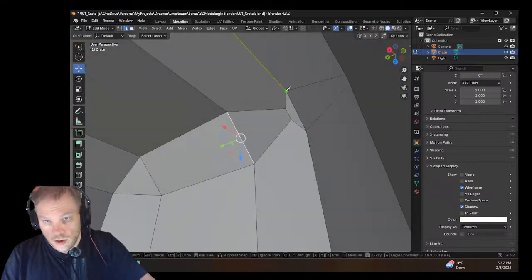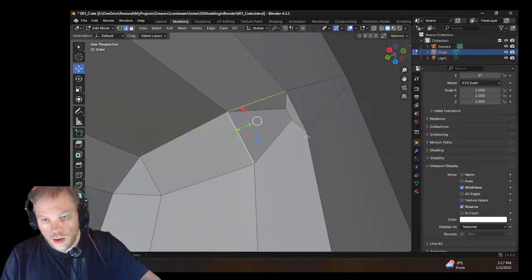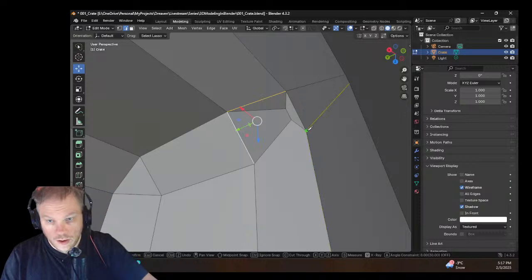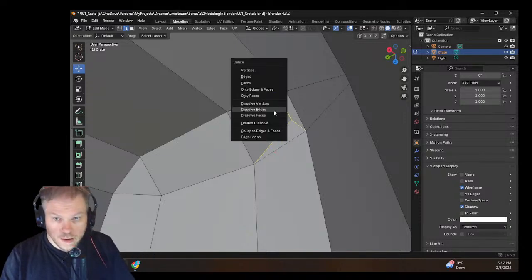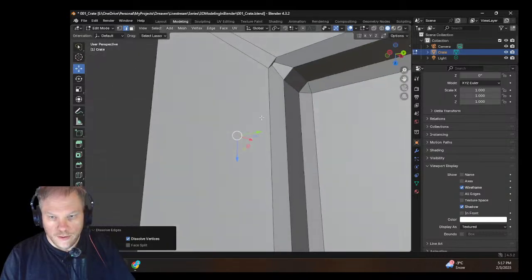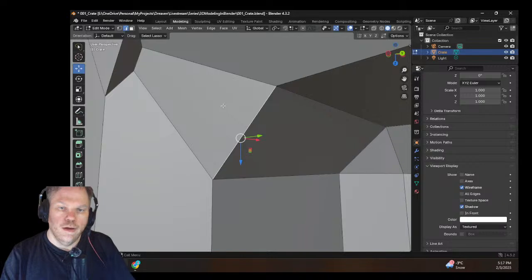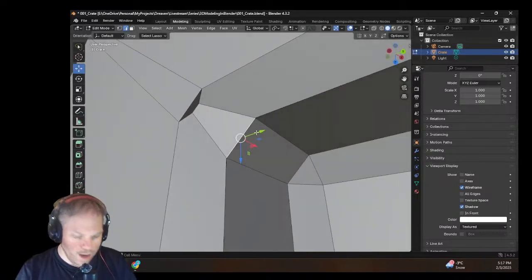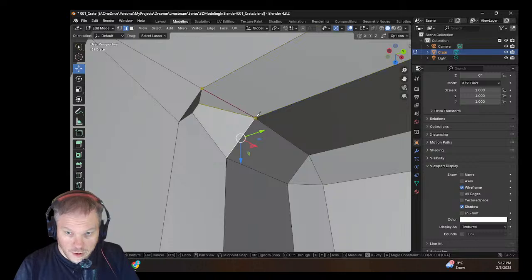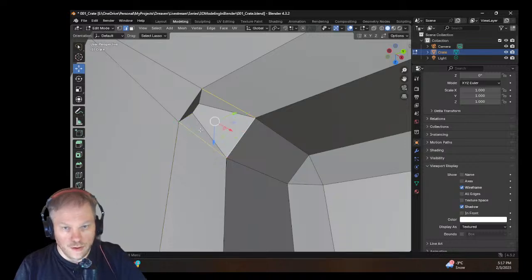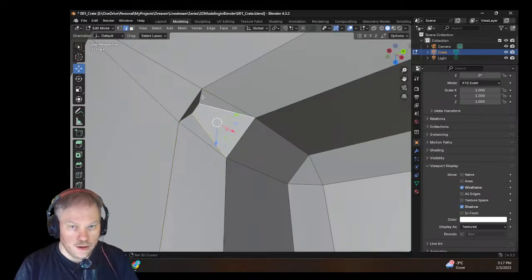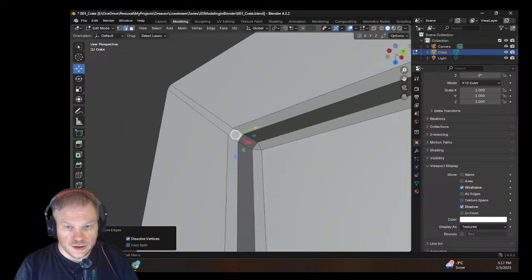Okay. Enter. Okay. Enter. Select edges. X. Dissolve edges. Okay. Enter. Okay. Enter. Edges. X. Dissolve edges.